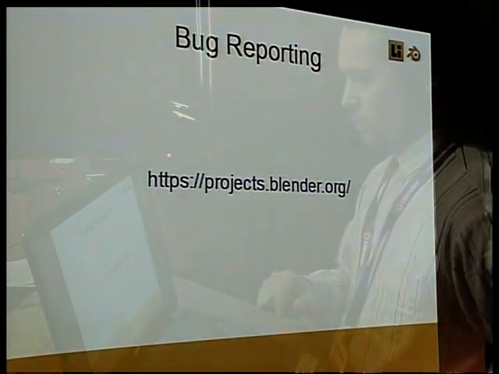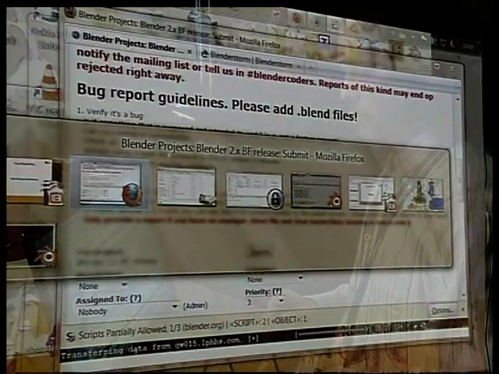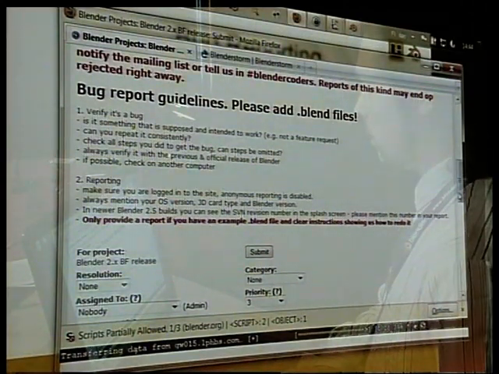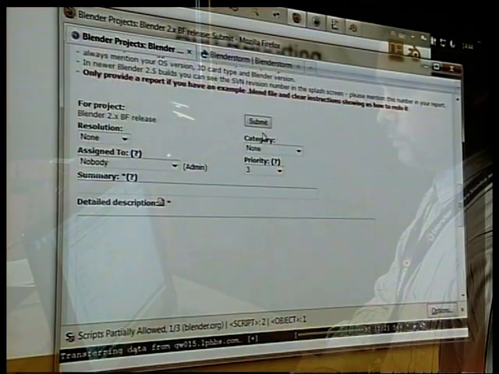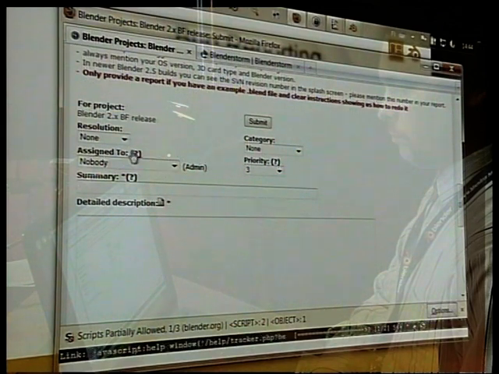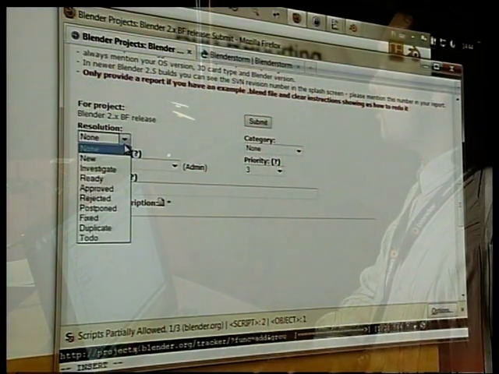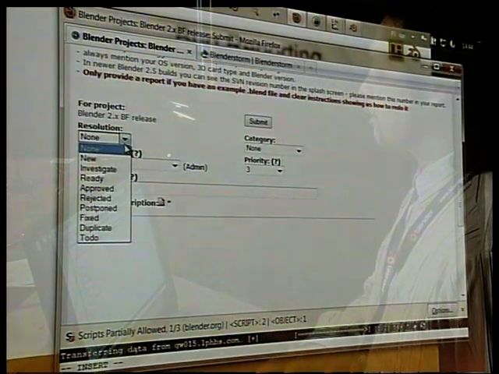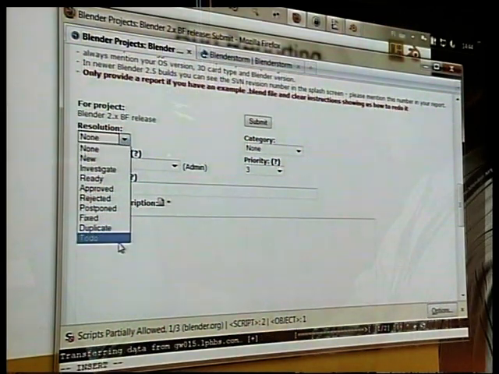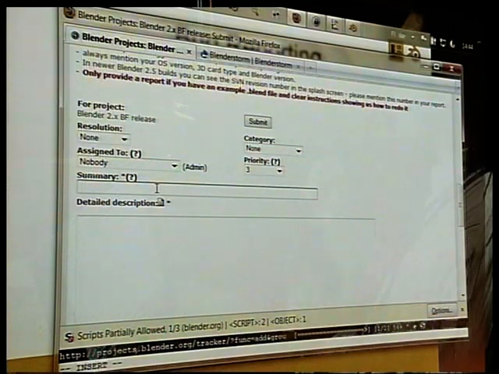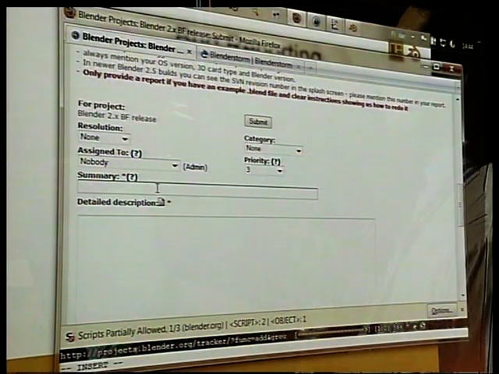So projects.blender.org is where you send it. The resolution you don't have to set. It doesn't make sense to set it to fixed. We do that as developers. Then a summary, a short title of what the issue is about.